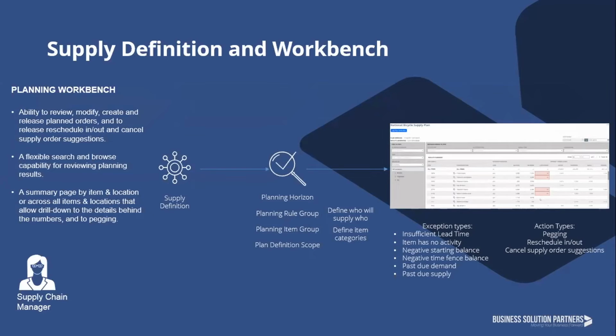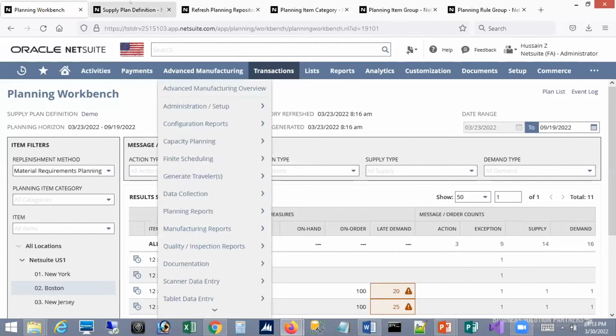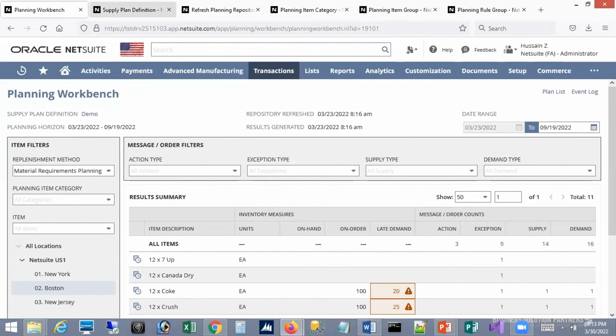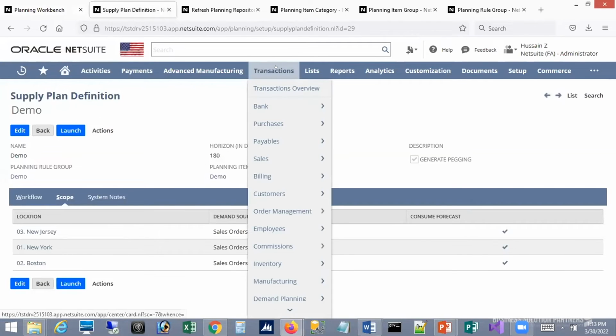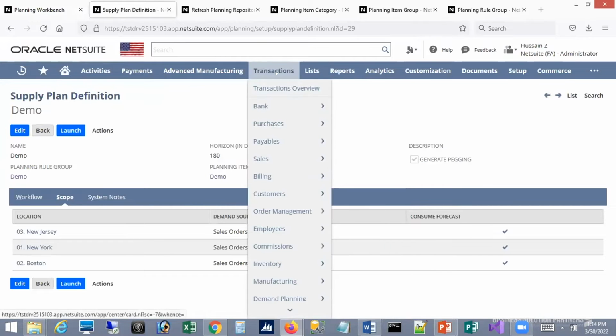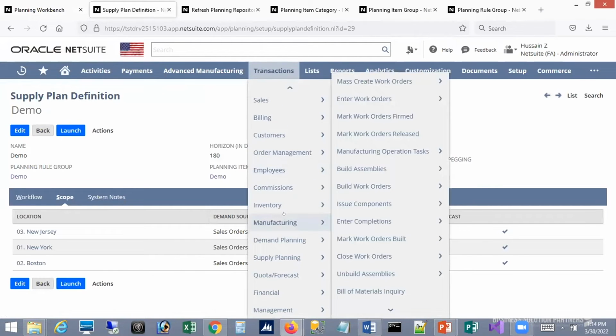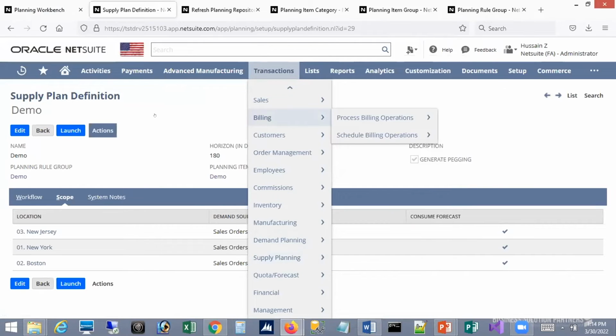So what I'm going to do now is jump into NetSuite. Actually, I'm going to come back to the planning workbench and start with a supply definition here. For the supply definition, you can come to Transactions, Supply Planning, and Supply Plan Definitions, and that will lead you to this window. And this is where I have my scope set up.